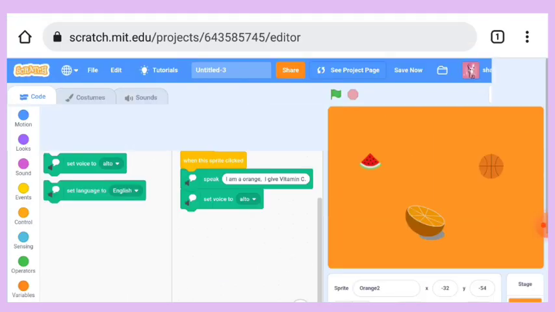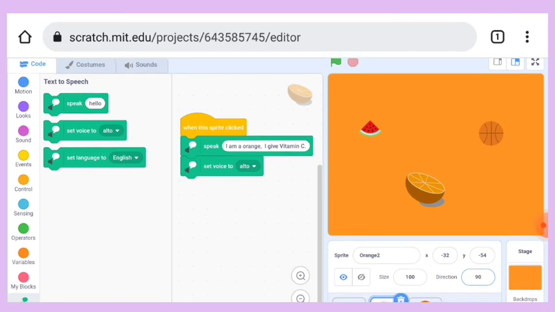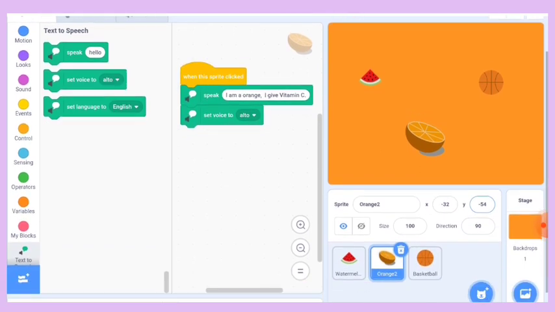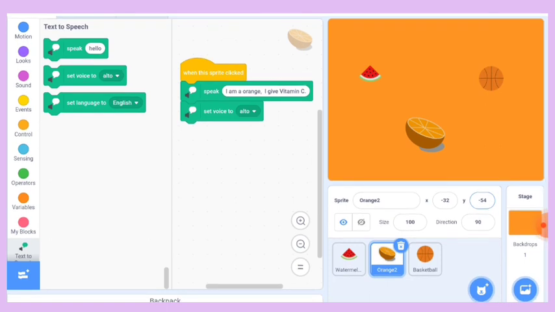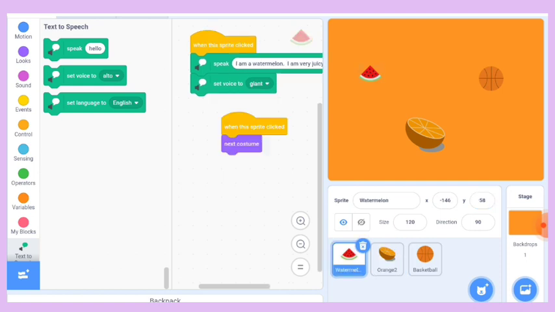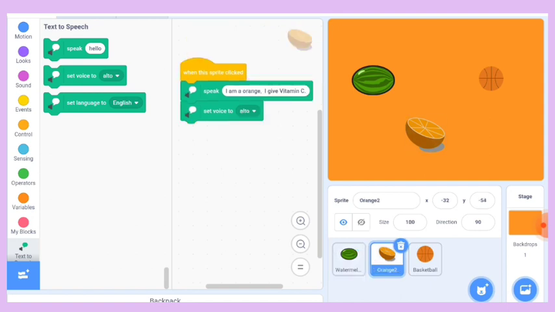Okay, we're done with this. Now let's see what it is saying. I am an orange. I give vitamin C. So yes, that is great. Now I don't want to change the costume of this orange, because we already animated the watermelon. I am a watermelon. I am a very juicy fruit. So that's why. Now let's go to the orange, and you can see when I click on the orange. I am an orange. I give vitamin C.